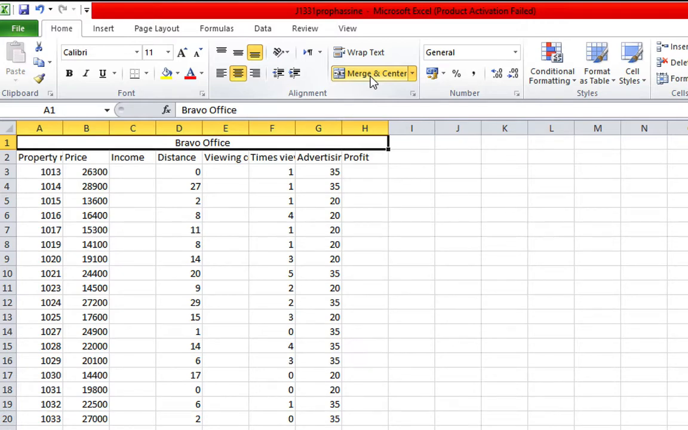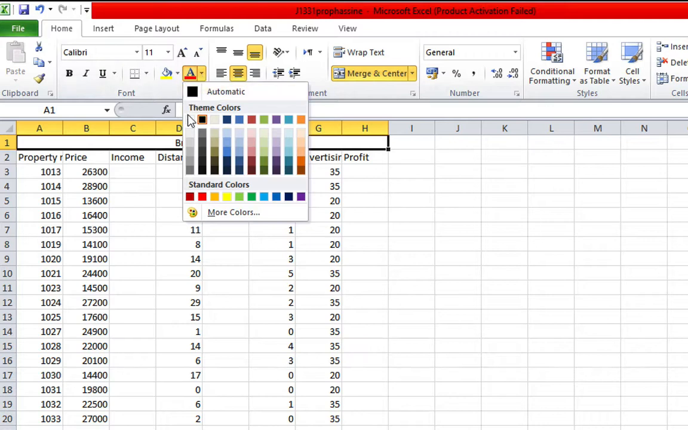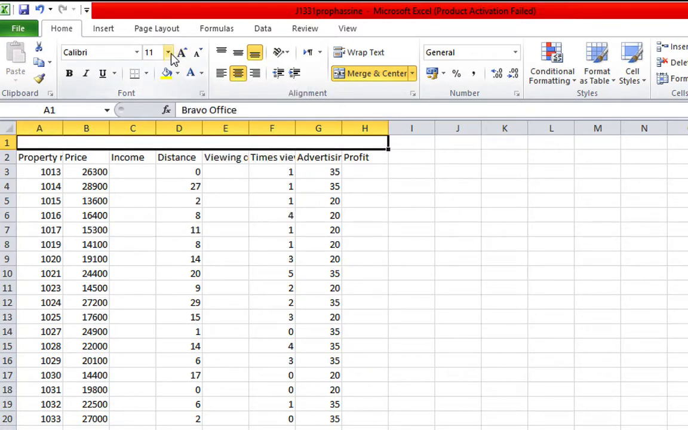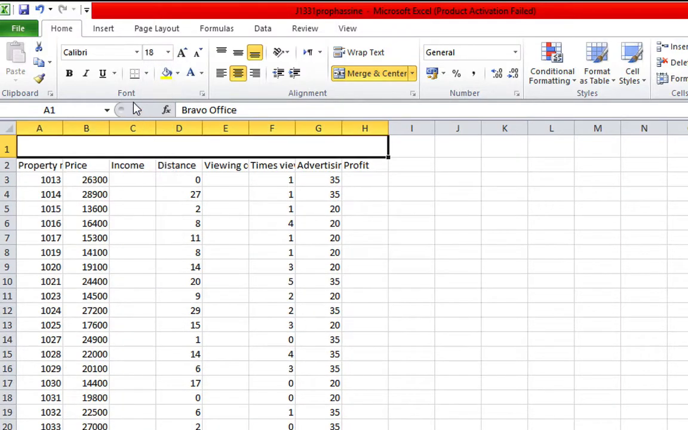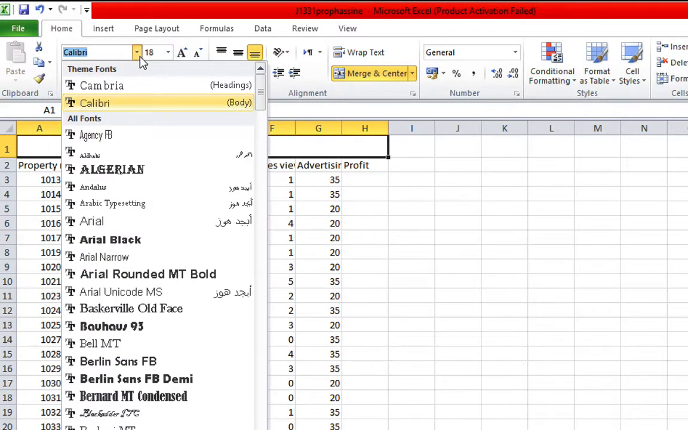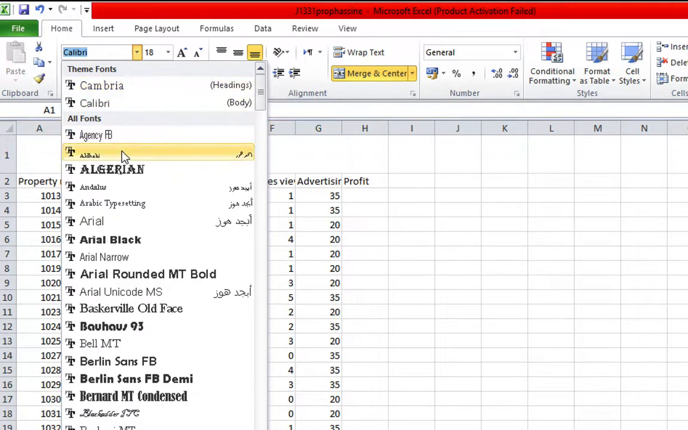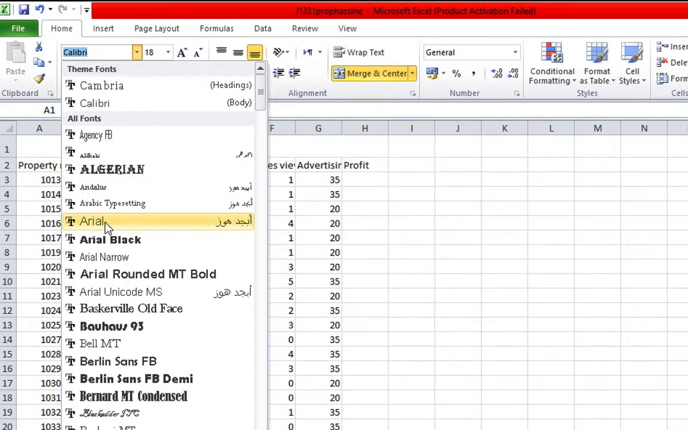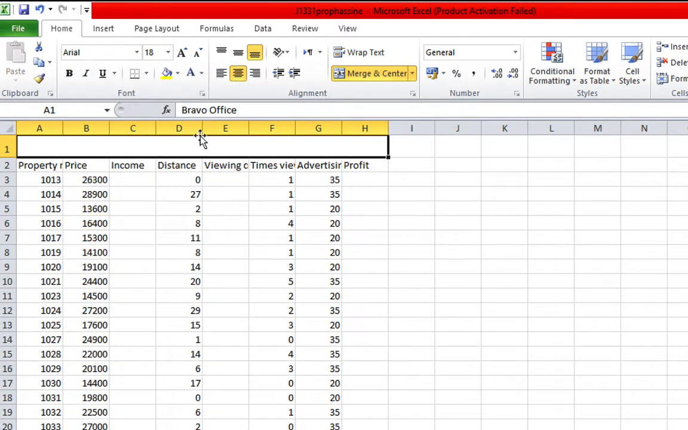It then says format the text in this cell so that it is white, 18 points, sans serif font. So they wanted the font color to be white. They want it to be sized 18. And once again, they want it to be a sans serif font. So sans means without. Okay, so it means without the curls on the end. So in here we can see Arial doesn't have the curls on the end.